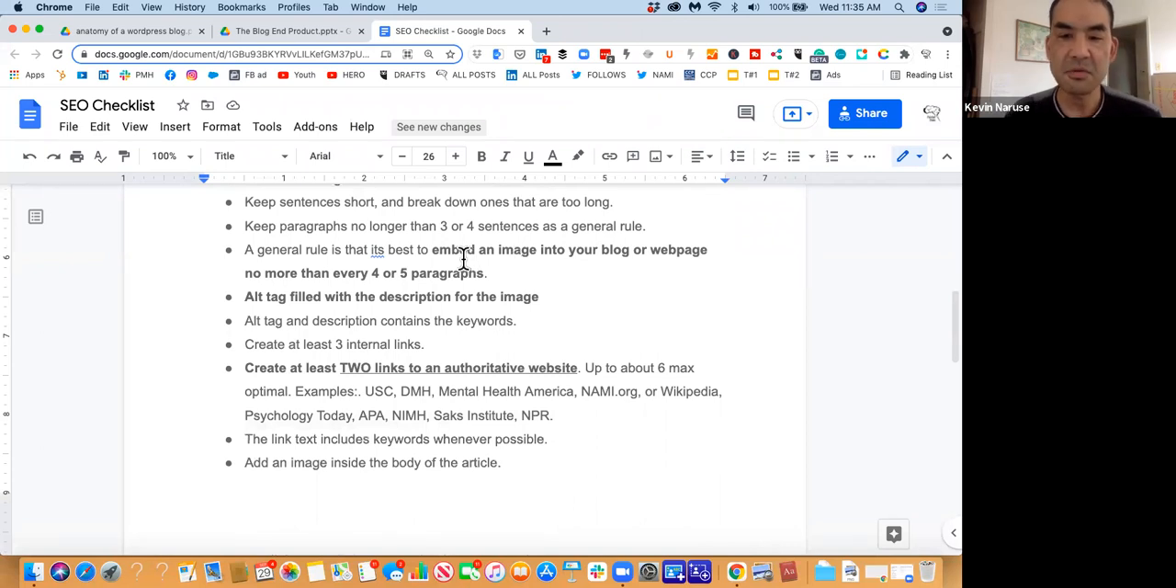Okay, so the general rule is to embed an image in your blog or web page no more than every 4 or 5 paragraphs. So kind of like Swedish meatballs, right? The meatballs are kind of like the image, and the gravy or the sauce, which is most of it, is like the text. You want to pepper it in there to make it eye candy-like. And yes, Google favors eye candy.